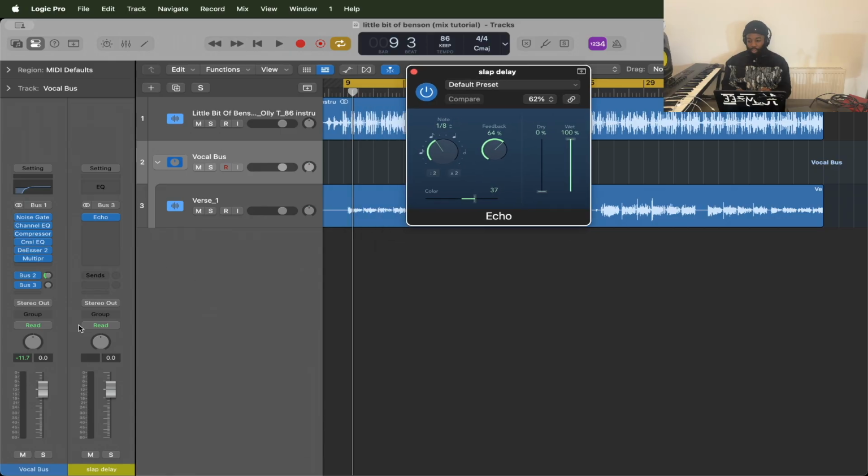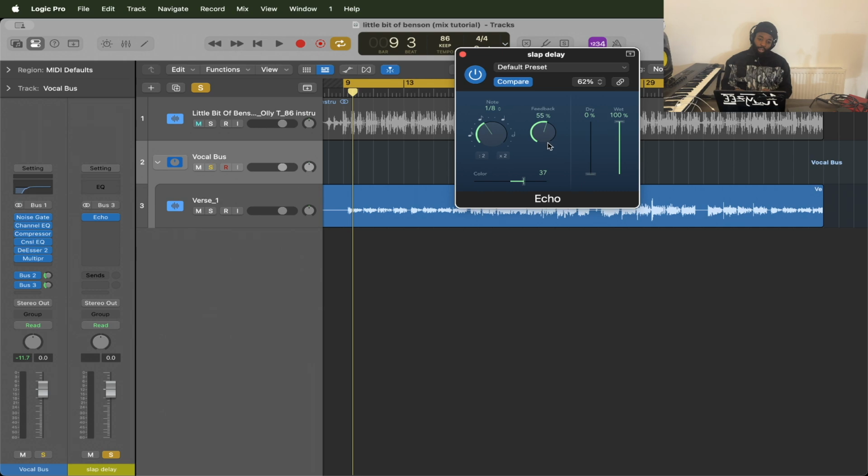So first thing I want to do, let's also send some signal. And same thing that we did with the reverb, we're just going to solo the slap delay for a minute. And I want to turn down the feedback, right? So it doesn't ring out for too long. So if I left this on 64.